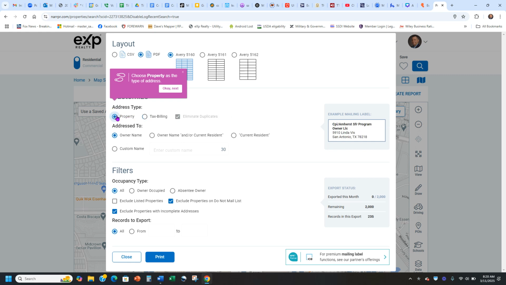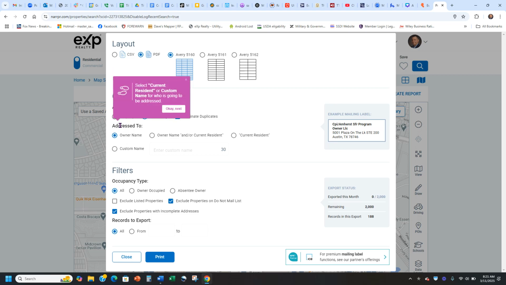If I go to property list, I have a list of, see right here, records 235. I have a list of renters. If I go to tax billing, I have 188. Those are my investors that live in those properties that aren't the owners. So I can get two lists from here, one for renters, one for investors. And then, of course, I don't want any duplicates, anything like that.